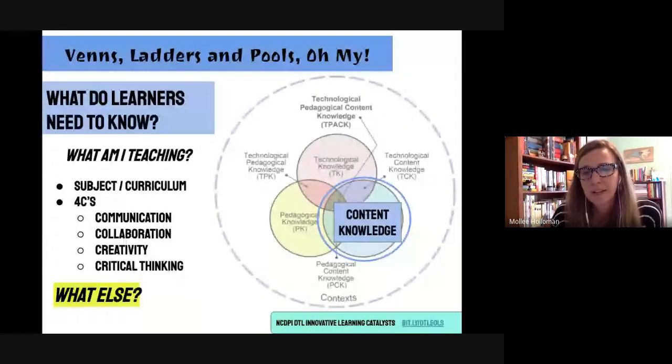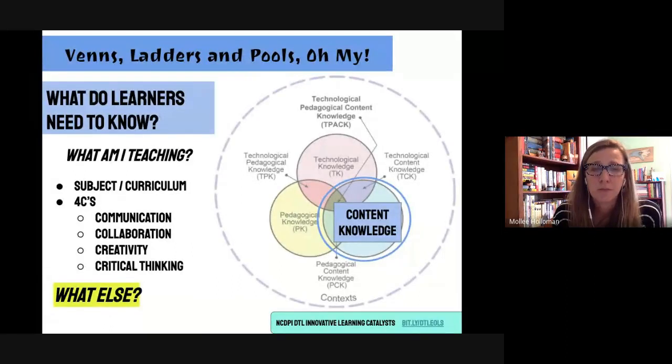The content knowledge, so just kind of walking through this a little bit slower and breaking it down. The content knowledge is thinking like, what do learners need to know? What am I teaching? And as I mentioned, this is really subject and curriculum focused.